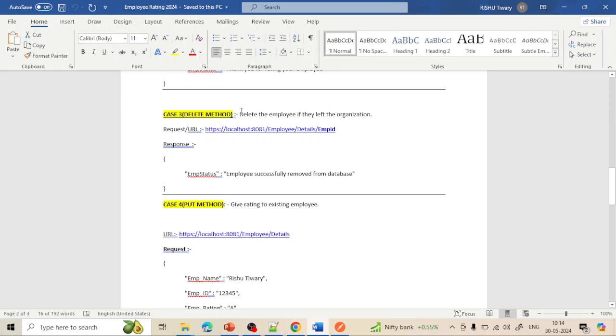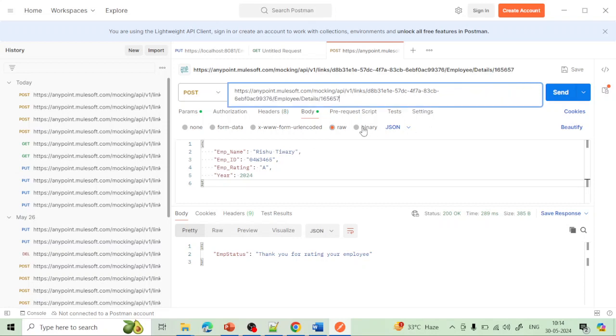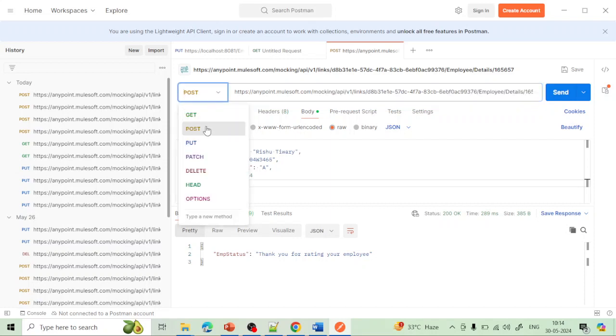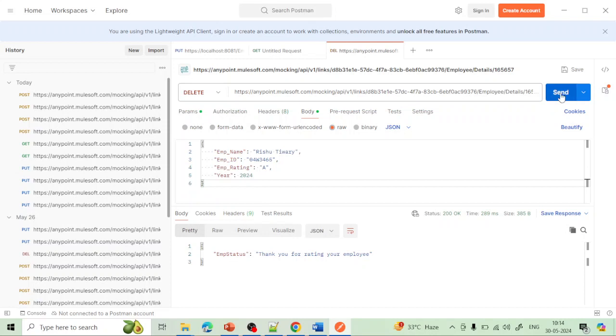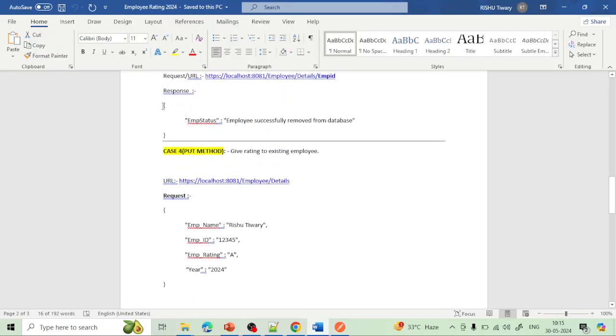Now go to case 3, where we are using a URI parameter to get the details. In case 3, we are going to pass a URI parameter, take any employee ID that I want to pass, and select the method as DELETE. If I click on send, you can see it comes back as employee has been successfully removed from database, and we are expecting the same here as a response.